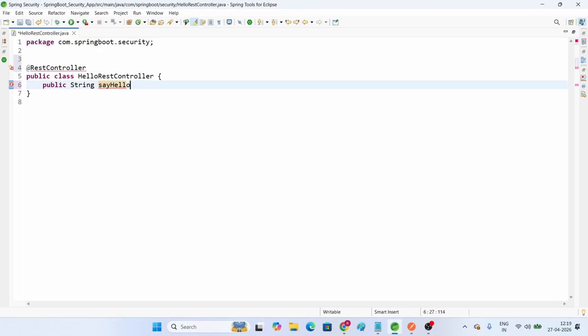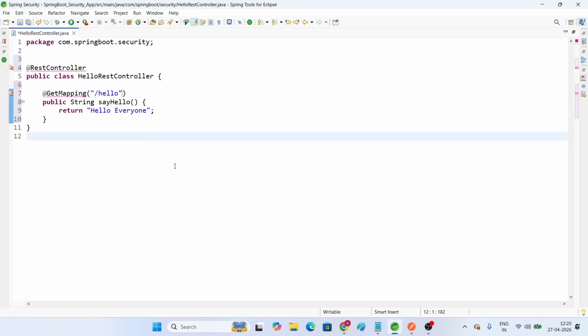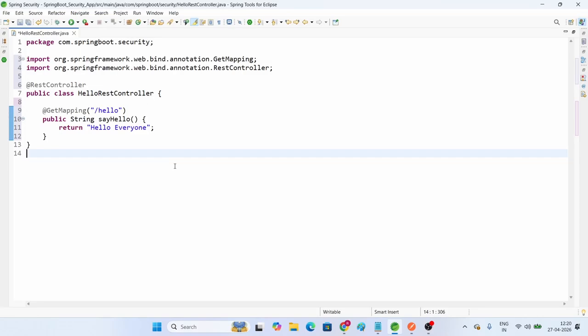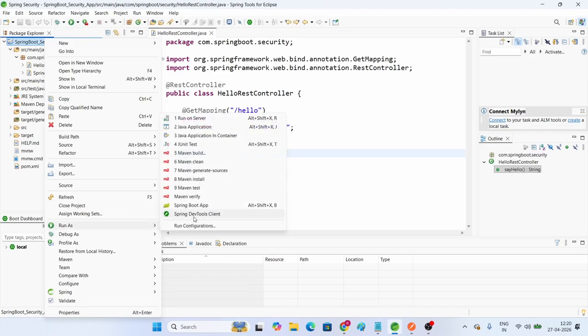Now, in this class, let us create one method, public String sayHello, where we are going to return a message, "Hello everyone". Now do the mapping, @GetMapping("/hello"). Import the respective packages. Now run this project. How to run? Right click and say Run As, Spring Boot App.